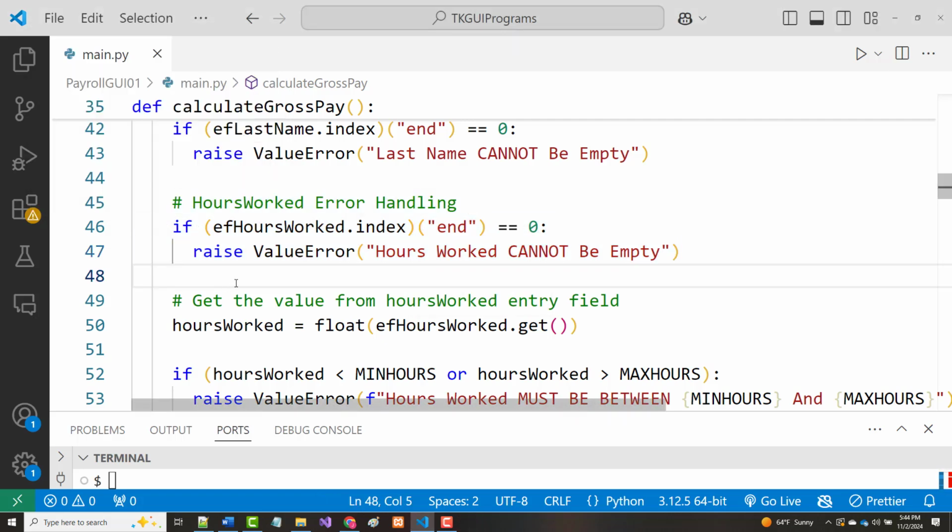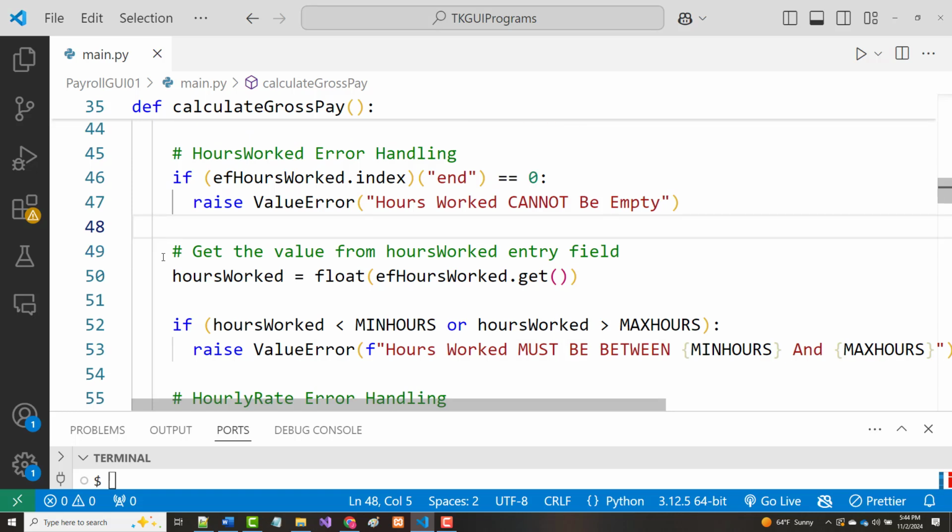If it gets down to here, there was something in the text box. We don't know what, but there was something. So we attempt to convert that into a float. If for some reason that conversion fails, it's going to automatically throw an error.